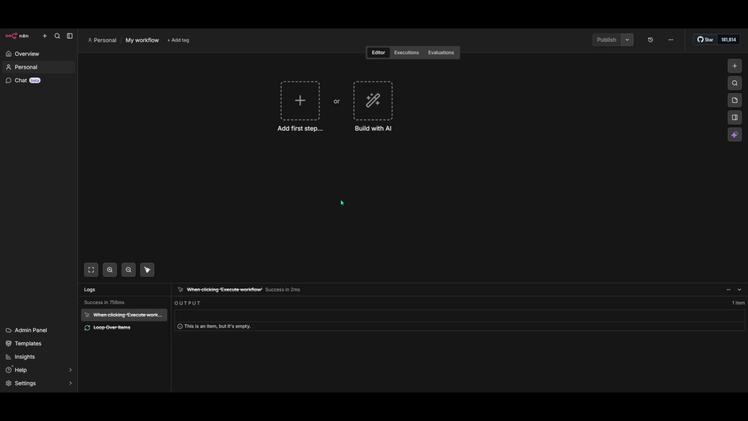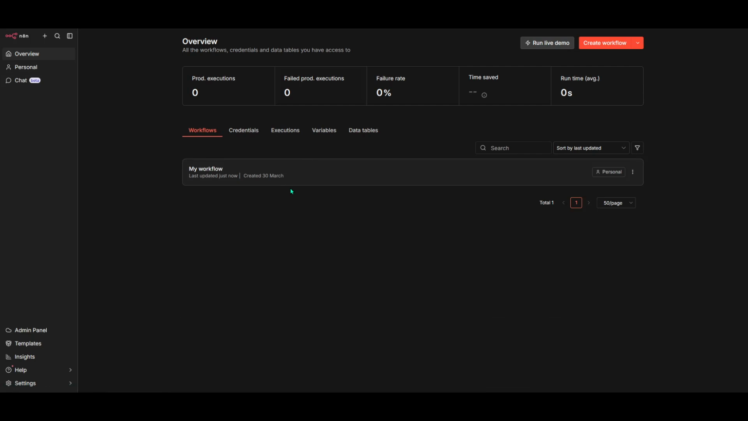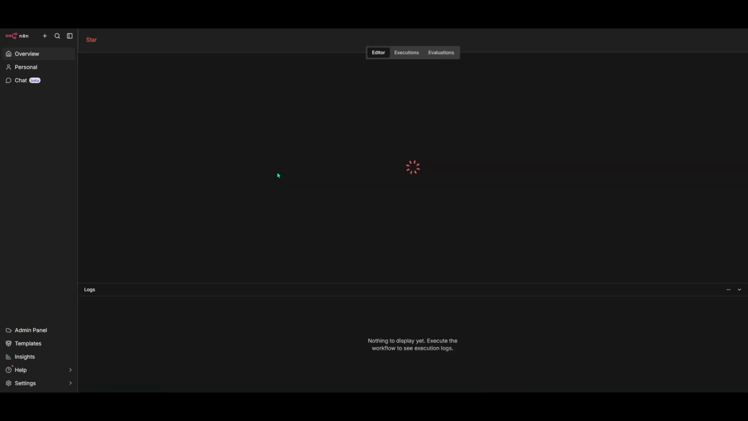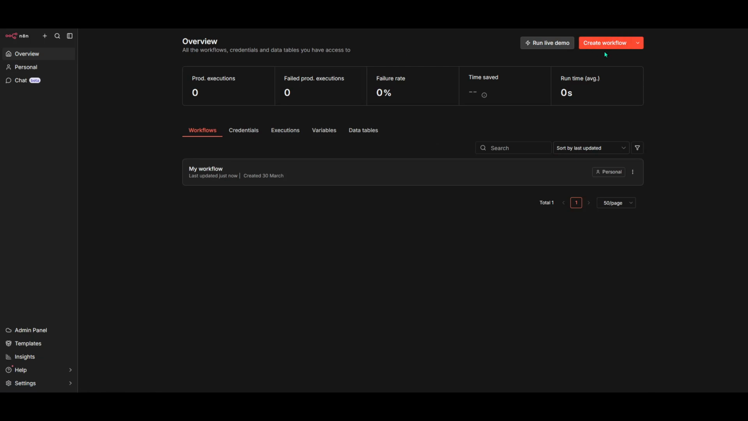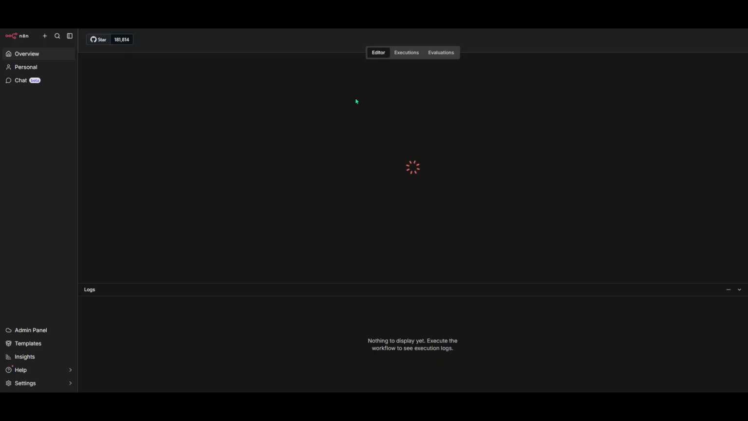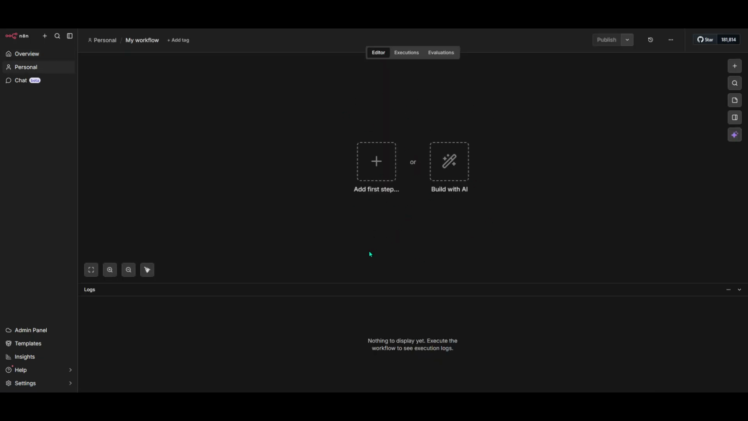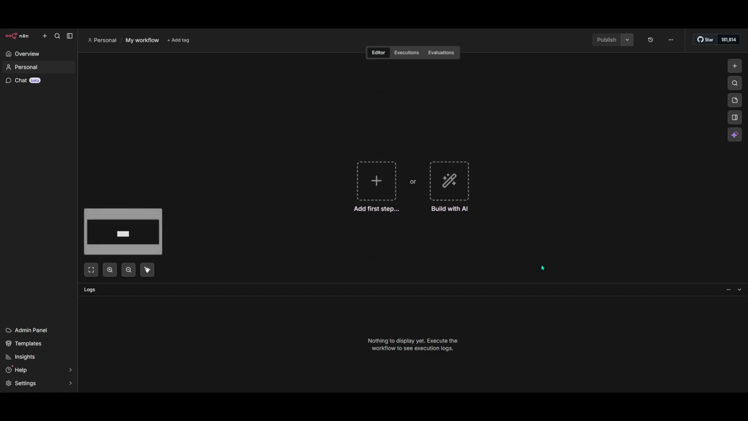In today's video, I'm going to teach you how to build workflows 10x faster with n8n's AI Builder. To get started, open your n8n dashboard. From the Overview tab, look to the top right and click Create Workflow. This one click spins up a brand new automation and takes you straight into the workflow editor, where you'll see a blank canvas ready for your ideas.